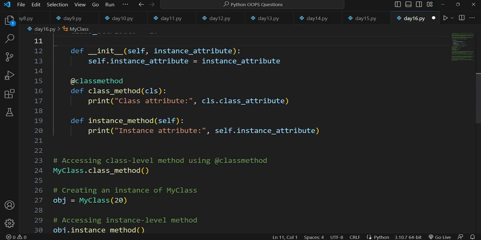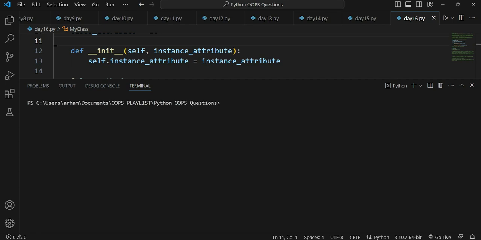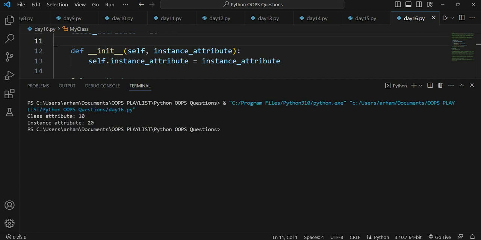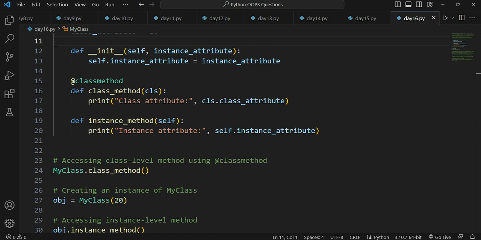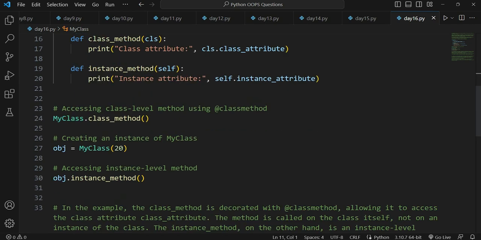If I print this and run this code, you will see that the class attribute is equal to 10, and the instance attribute is equal to 20. Why is it coming up like this? Because I have mentioned it below, MyClass.class_method. So MyClass is the name of the class.